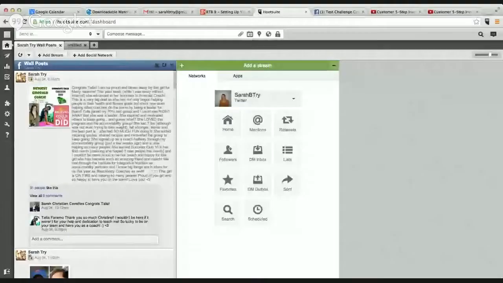So let's talk about Hootsuite. I want to share with you how to use Hootsuite. So I'm going to screen share here. So here's Hootsuite. You go to Hootsuite.com, and you're going to need to create an account.